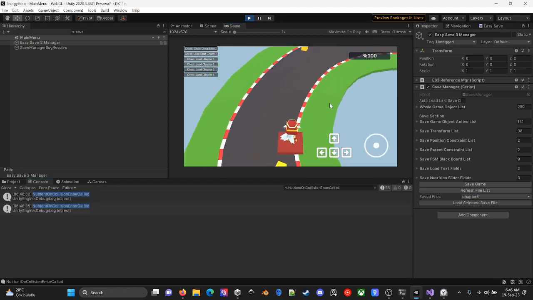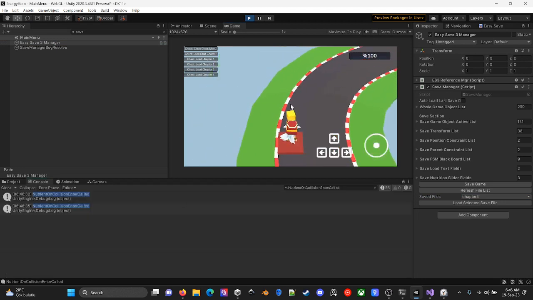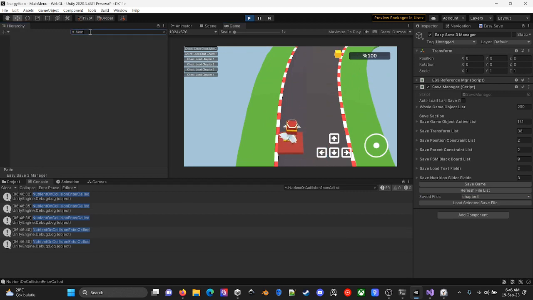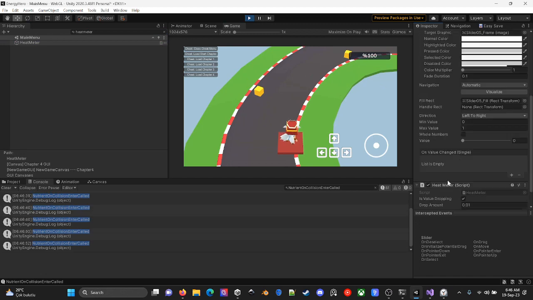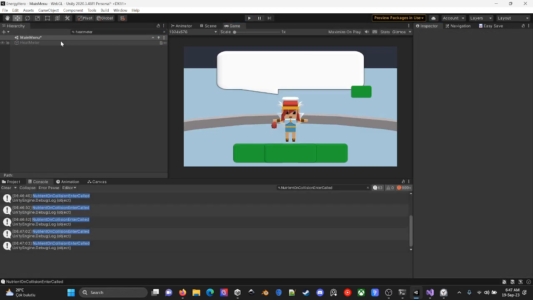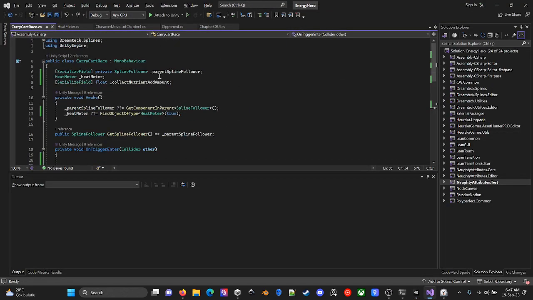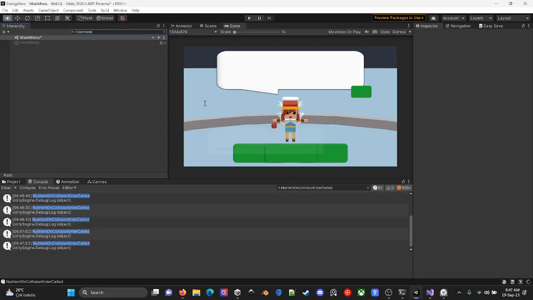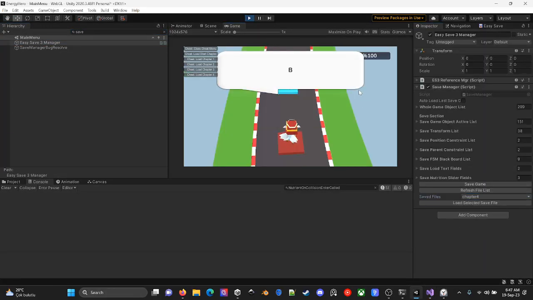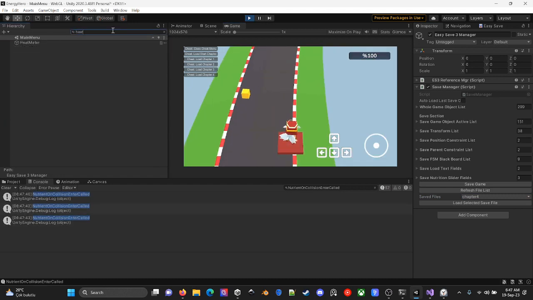I collected my nutrients, however the heat meter is not updated because I did not put any collect nutrient amounts in here. Let's just enter the value. Still not working.